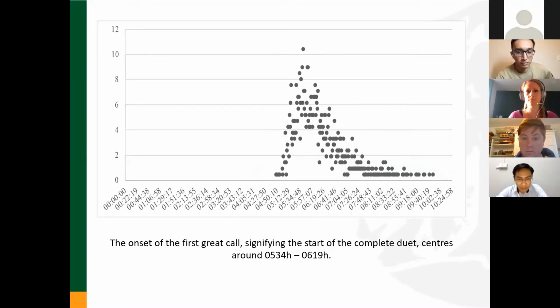When we look at the onset of the first great call, it can actually be up to an hour after the singing bout starts. Quite often, the males can sing for quite a wee while before the females join in. We have one particular female called Chocolate who is quite slow to start duetting with her adult male, Captain Calloway. She can take quite a long time to wake up in the morning.